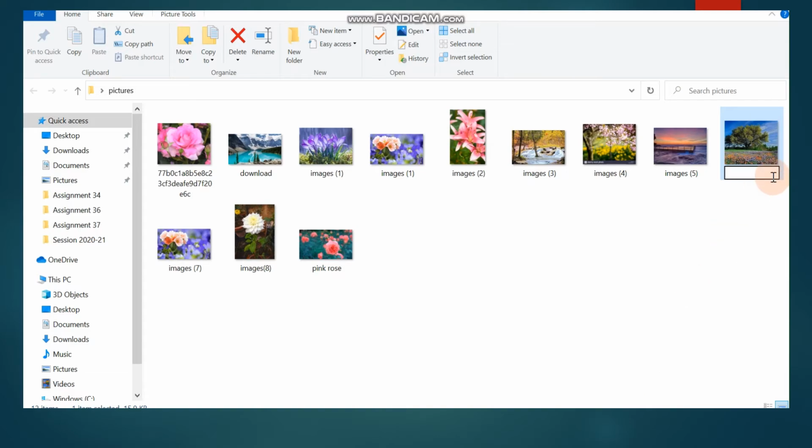Okay. It's a big tree. I can write big tree. And then I will press only the enter key. That's all. It will be saved. So this way you can rename your files or any folders.